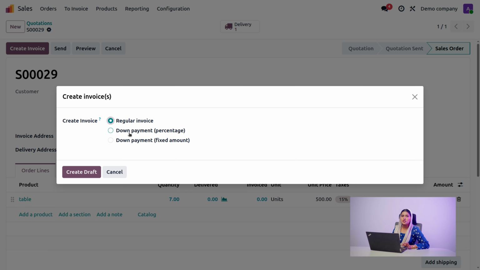So regular invoice means what you have done inside a quotation, like the total amount including the tax and everything is there. But if you're just clicking on these two options, which is a down payment in a percentage or fixed amount, you are allowing your customer to pay this amount on a partial basis or in a down payment basis. So you are splitting up one invoice into two in a percentage or a fixed amount. So let me show you that in a regular way.